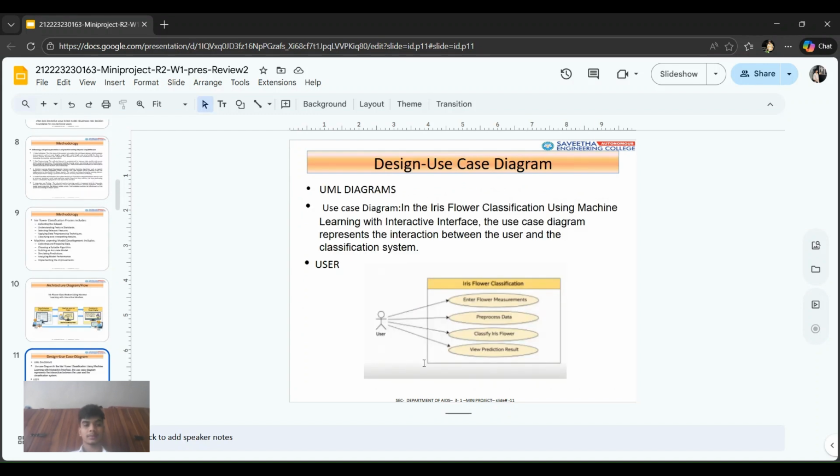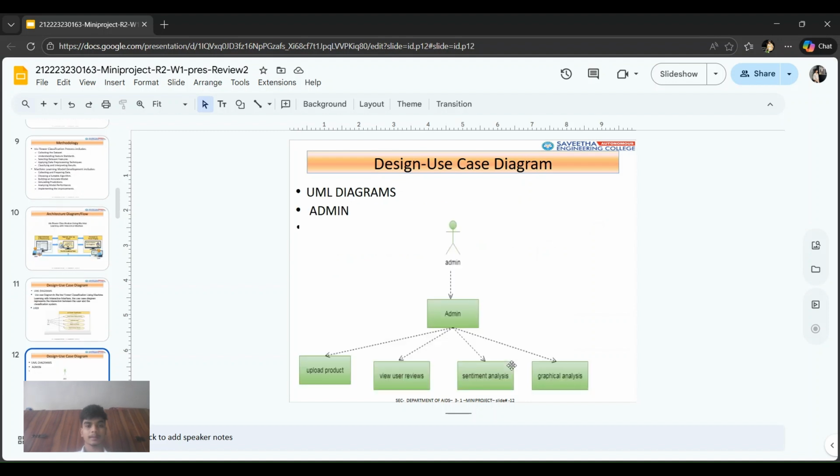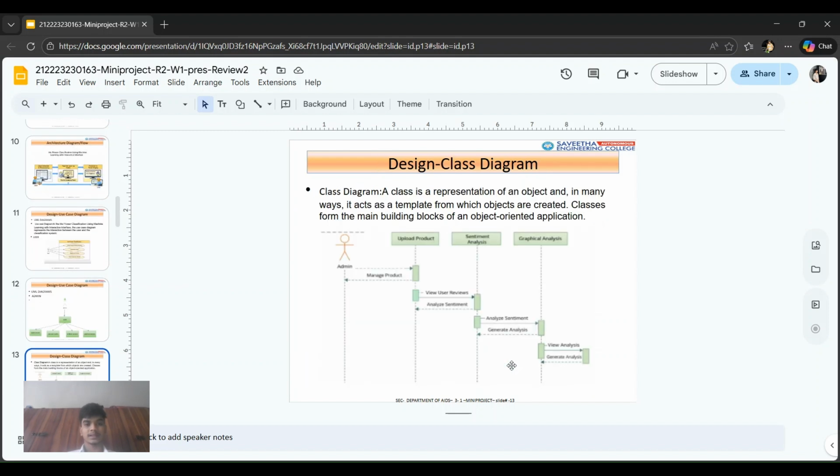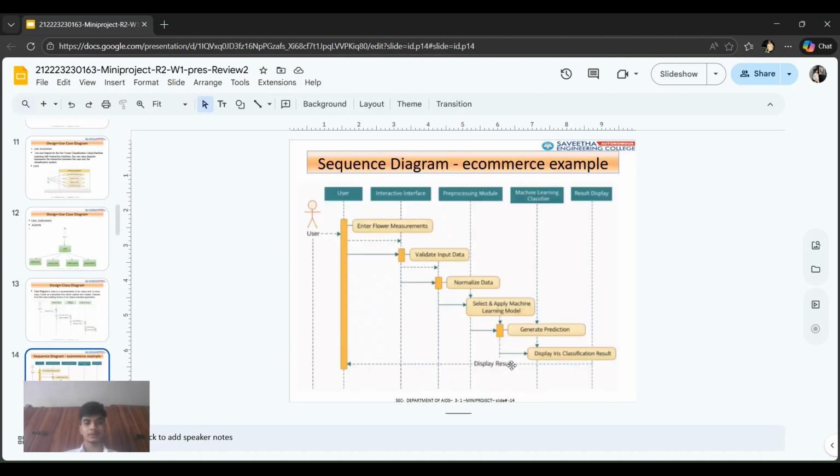Design: use case diagram. Use case diagram in the iris flower classification using machine learning with interactive interface. The use case diagram represents the interaction between the user and the classification system. The user can enter flower measurements, pre-process data, classify iris flower, and view prediction result. Design: class diagram. A class is a representation of an object and in many ways it acts as a template from which objects are created. Classes form the main building blocks of an object-oriented application. Sequence diagram: user, interactive interface, pre-processing module, machine learning classifier, and results display.